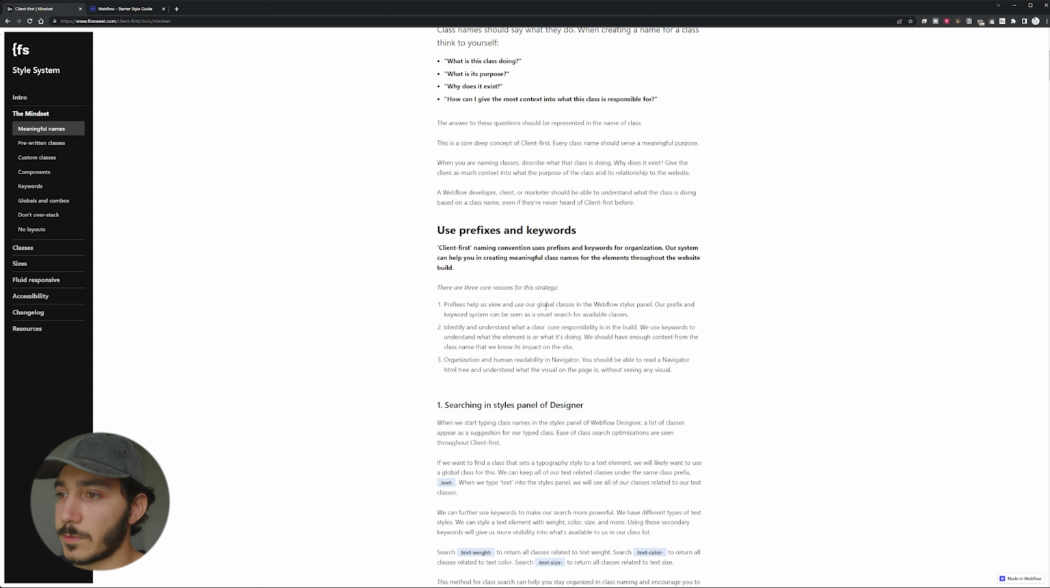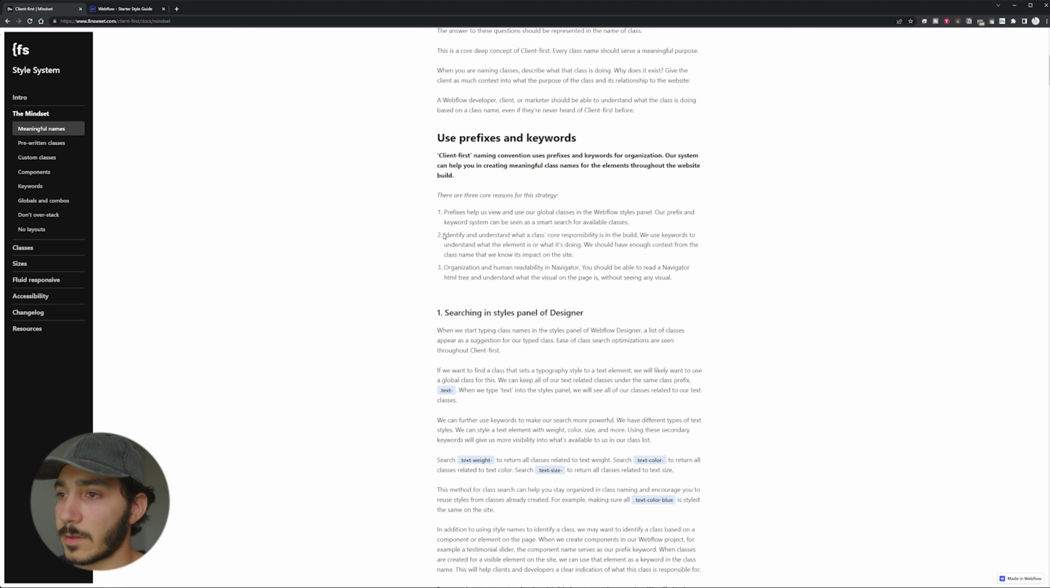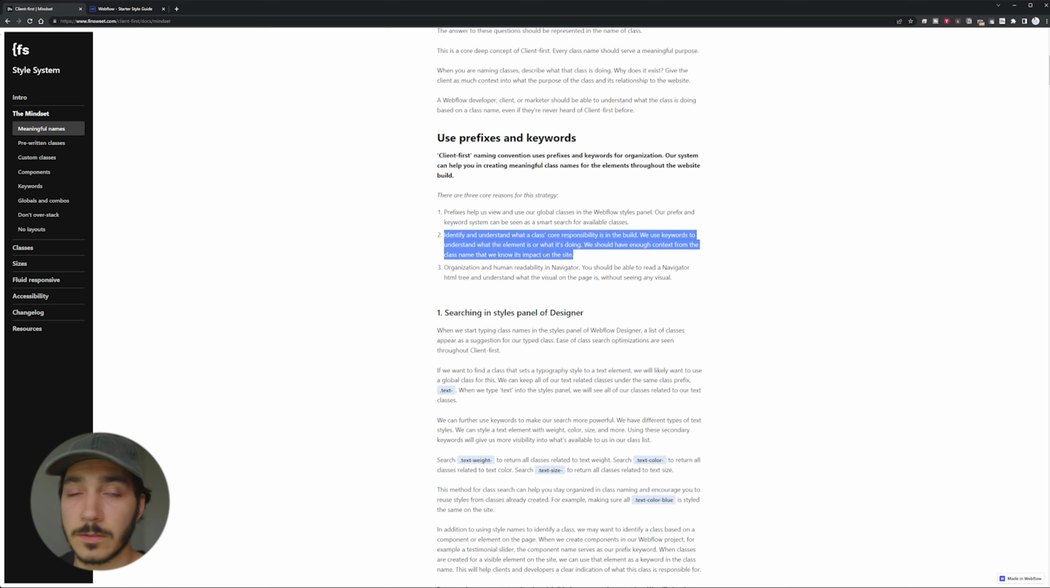Prefixes help us view and use our global classes in the Webflow styles panel. I'm reading this right here. Our prefixes and keyword system can be a smart search for available classes. If you know how to use the search functionality for classes, that'll help out. Okay, so identify and understand what a class's core responsibility is in the build, and use keywords to understand what the element is or what it is doing. We should have enough context for the class and maybe no specific impact on the site. That's pretty important. And again, like I was saying, I fell into this trap of not knowing what my class did after I got into the project later on.